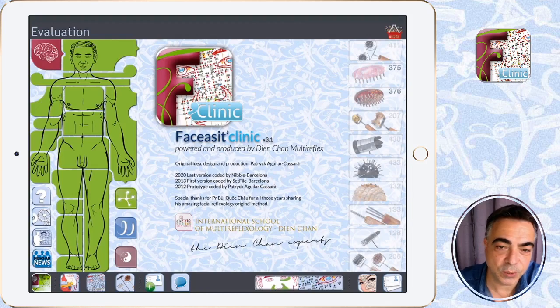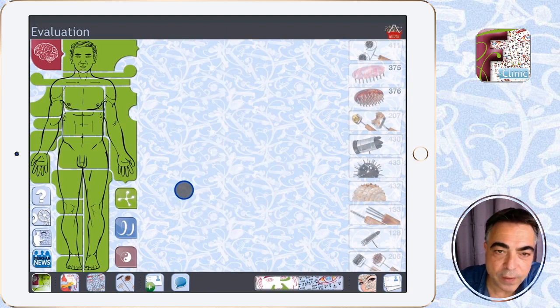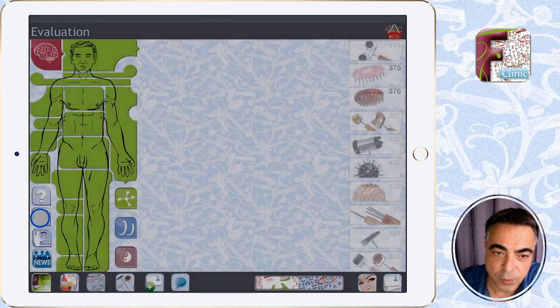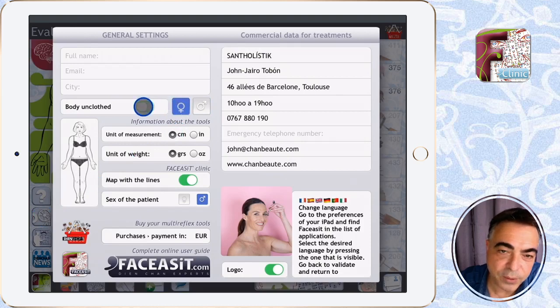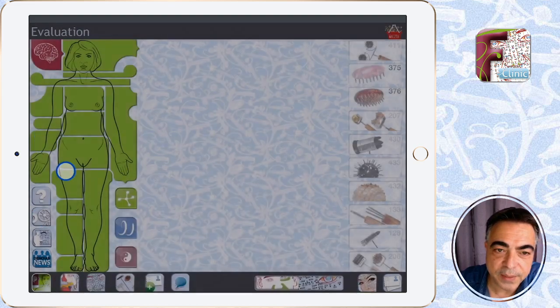I'm going to show you how to use this first chapter of Faceasit, the Dien Chan application. So when you open the app, you arrive on this screen where you have a human representation of the body. You can change it if you want from the settings and choose a lady if you prefer. You can also dress her, but I'm not a very good designer, so better naked.